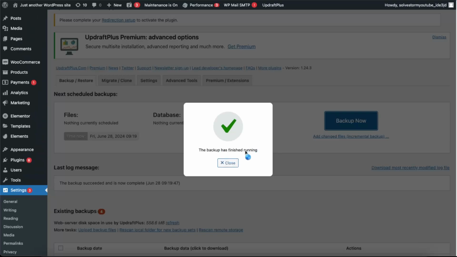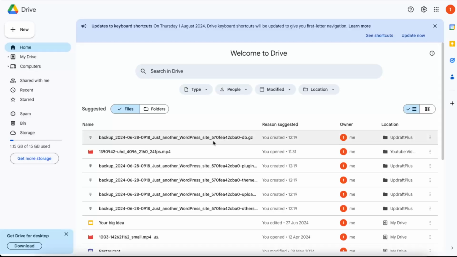Now here it is, the backup has finished running. And now once we are here in our Google Drive, as you can see, here is our backup and it's now uploaded here.